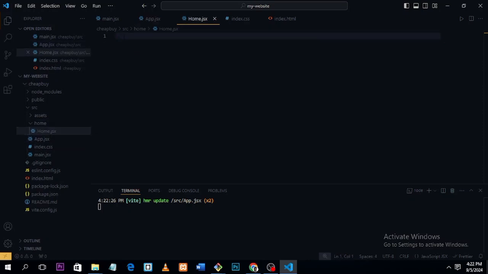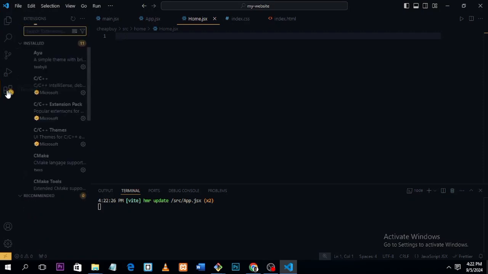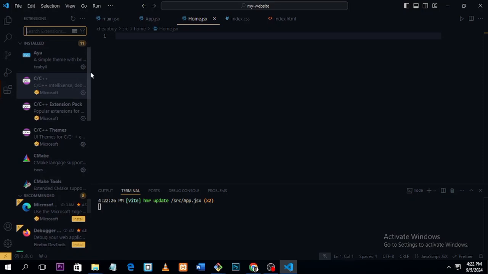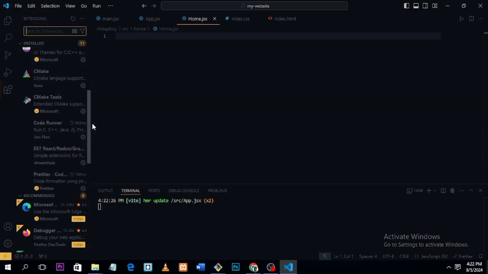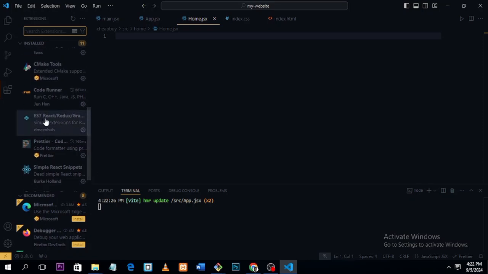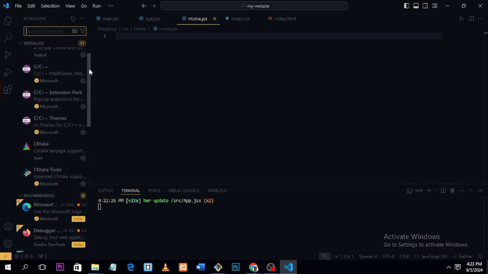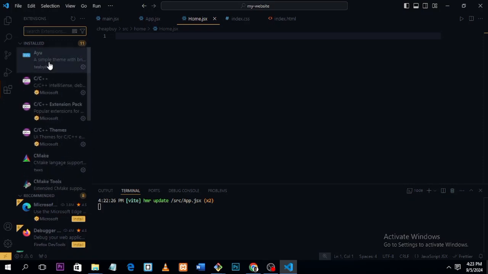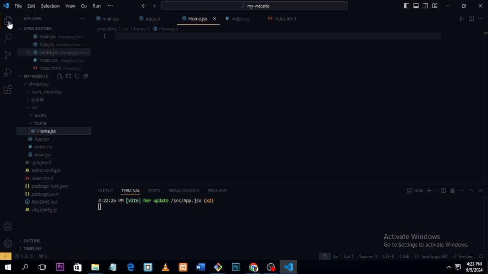So right here, if you look at this, let me show you this. There's a snippet that's being used for shortcut to help you write your code. This is it, ES7 React Redux GraphQL snippets. You need to install this. You need to install it. It helps you write out your function without you having to type everything yourself.